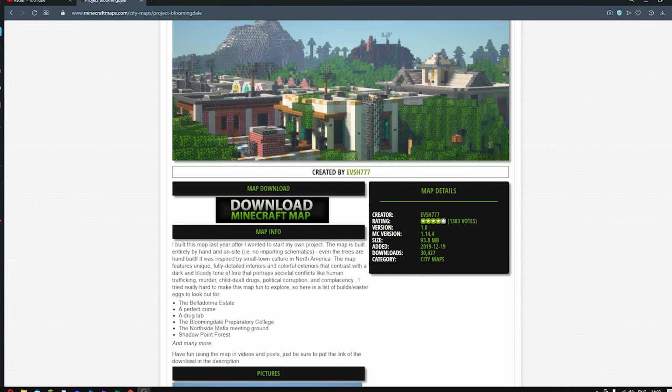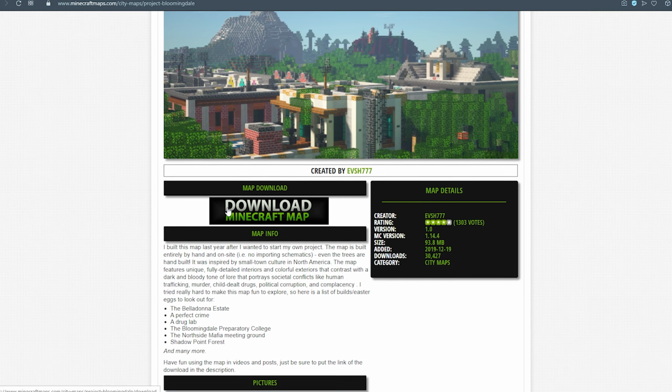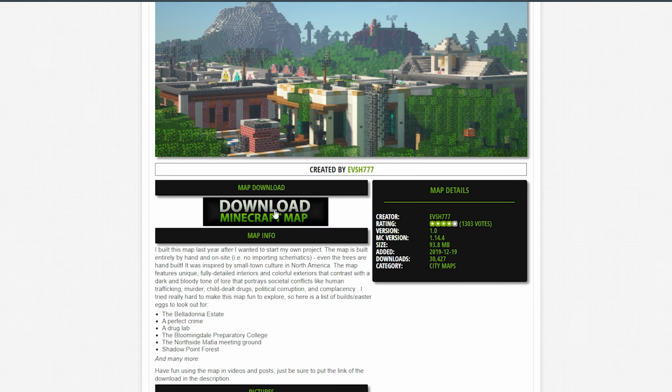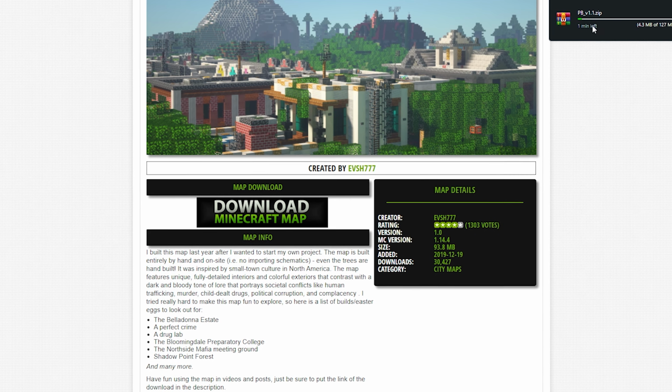First of all, you need to find the world that you want. I found this awesome city map world, which I'll be using. I've just downloaded that. All you need to do is download your world.